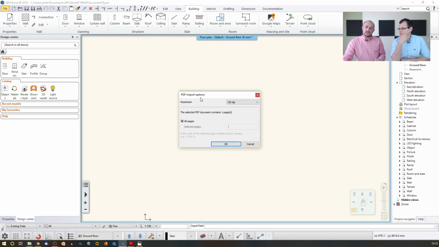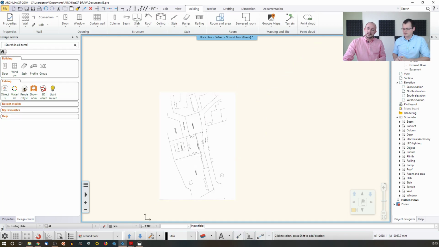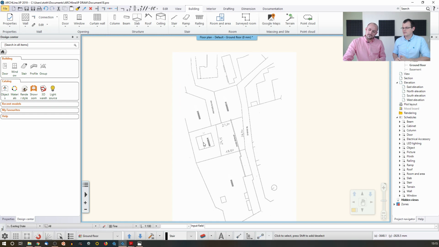If this PDF had many pages, I could select the pages, but I don't have that now, so I just click OK. The software reads that, and then with one or two clicks I can work with that, and I can work on top of this.